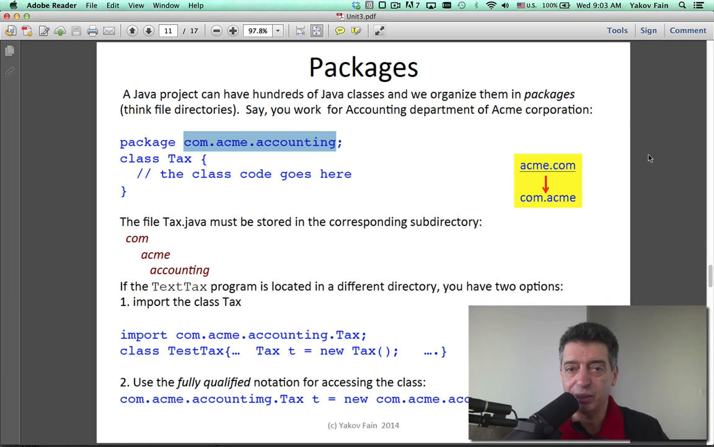Maybe we work in the accounting department over there. So you can create a package com.acme.accounting. If you wanted to split further down, you would be creating a com.acme.accounting.ui directory for storing UI classes for the accounting application, or com.acme.accounting.calc engine or tax engine, another directory, and so on.